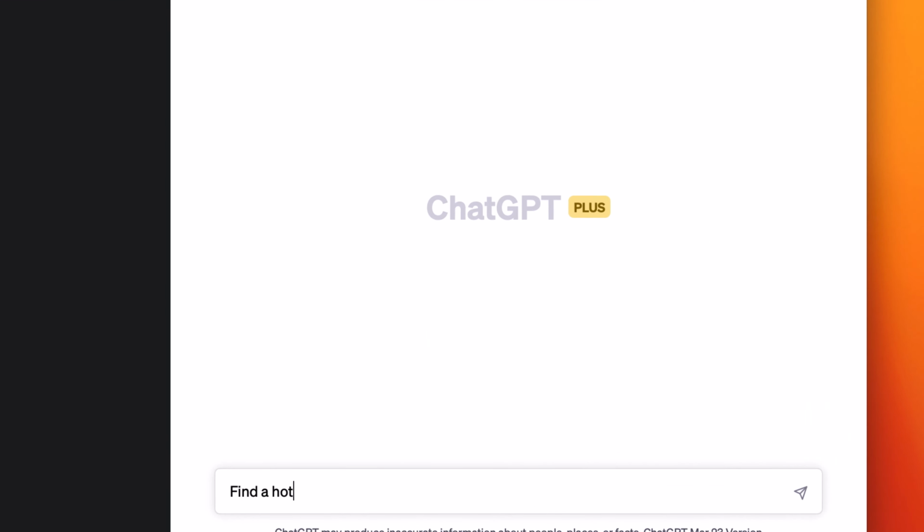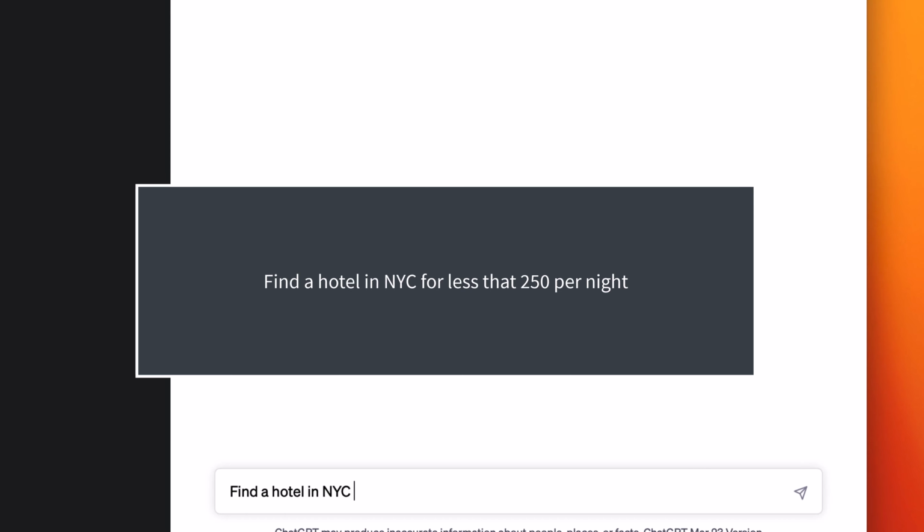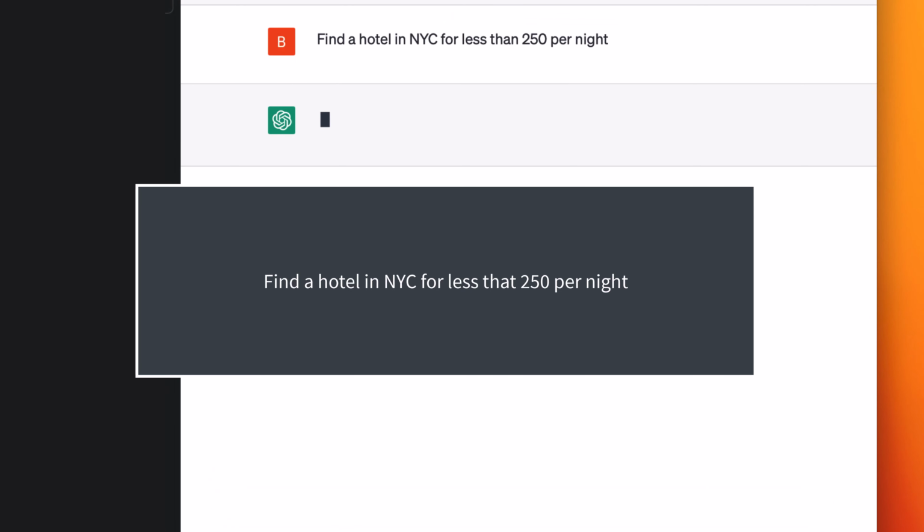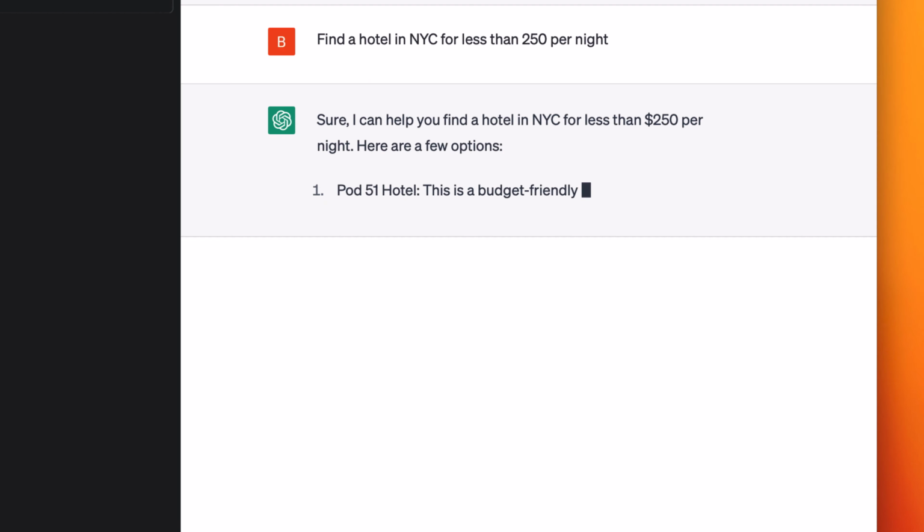Let's get started by asking a question we might have used in the past with Google. We'll ask, find a hotel in New York City for less than $250 a night. You'll notice I used NYC as an abbreviation for New York City and left off the $ for $250. No problem. ChatGPT figured out the context and gave me a helpful answer.